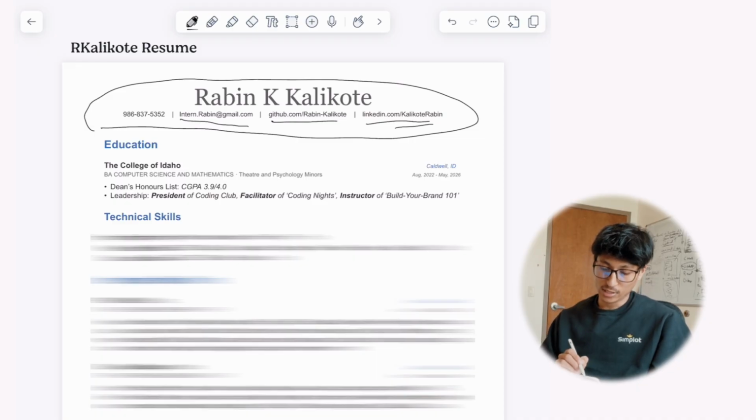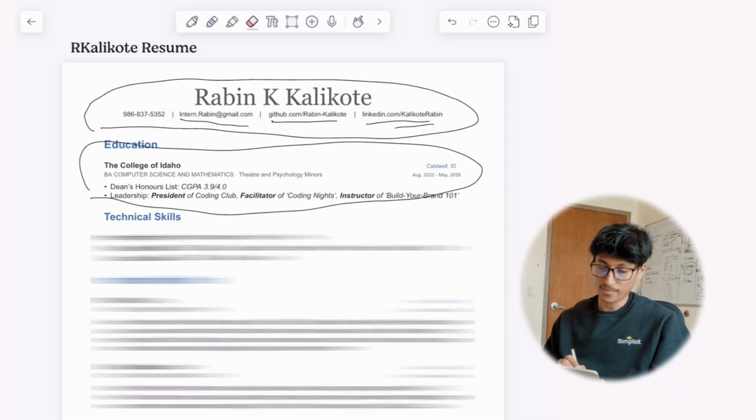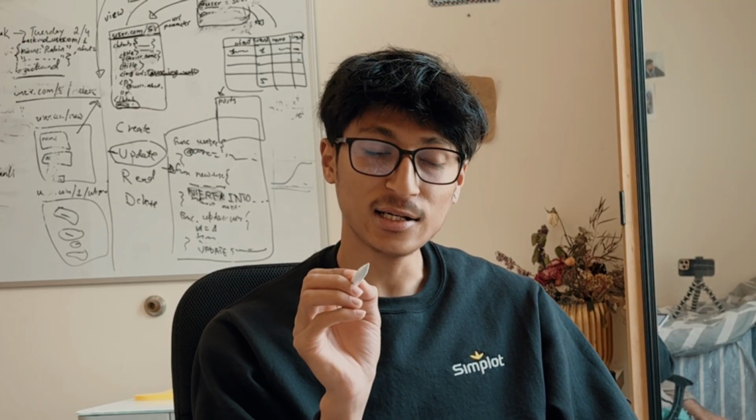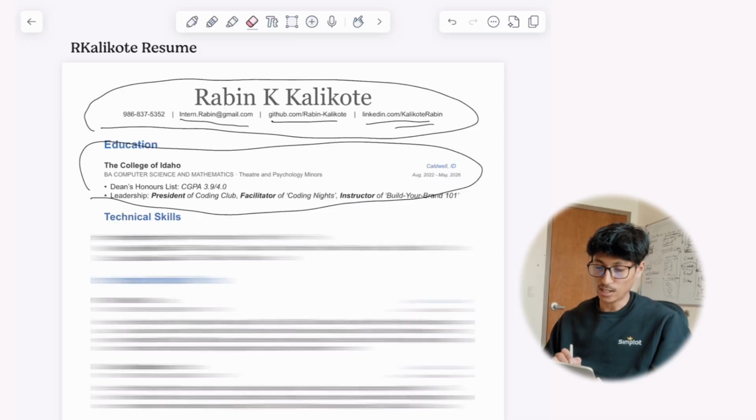Now, the next section in my resume is education. I have put education all the way down at the bottom and sometimes in the middle, but what has worked best is having education at the top. You are an intern, so your first highlight is education. In education, you put your college name, the College of Idaho for me, and then your degree. My degree is computer science and mathematics. That is my major.